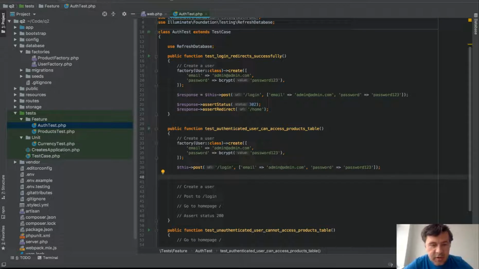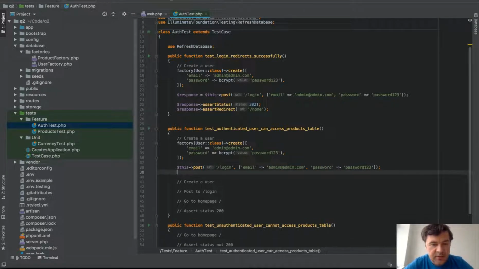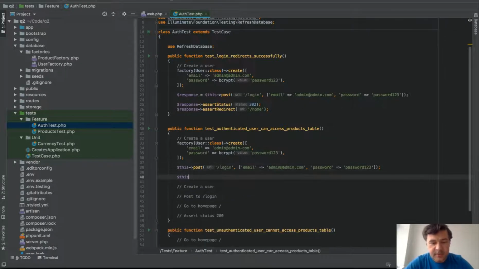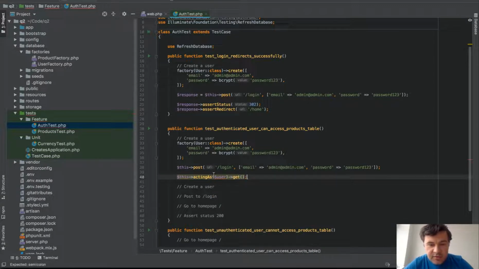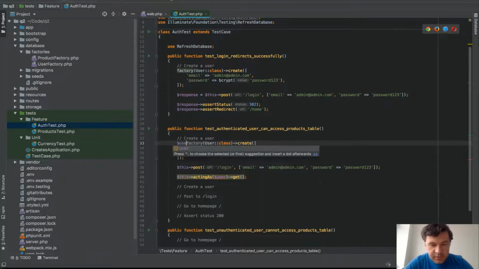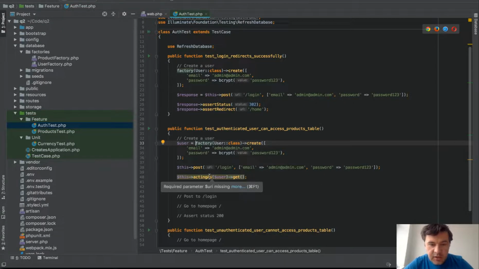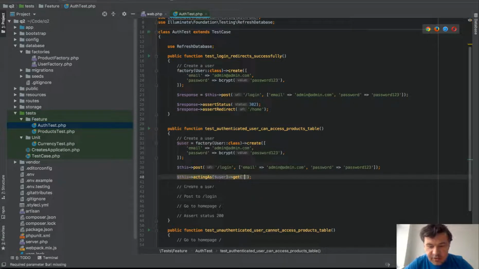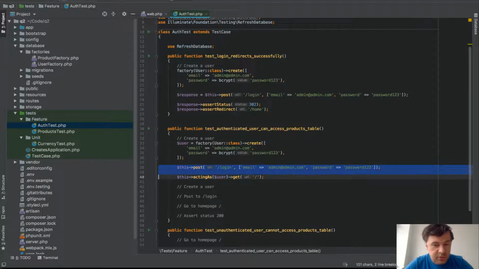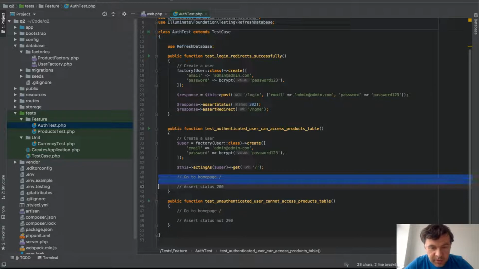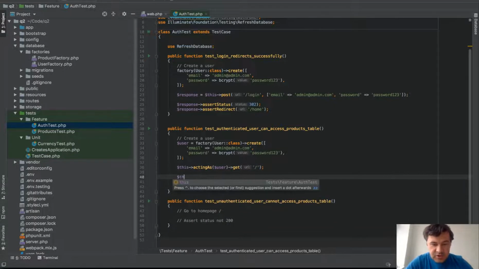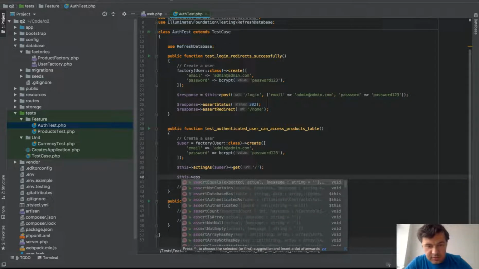If you want to log in with some user and test something, there is a function called this acting as, and you pass a user, and then you can do whatever, get something. So we need a user from here, so we need a fake user. Acting as user, we will get to the home page, so we don't need to log in anymore. We go to home page and assert the status is actually 200.